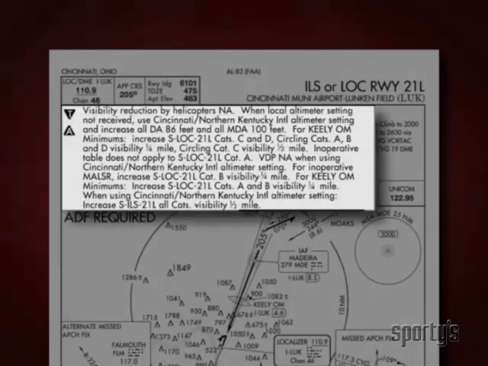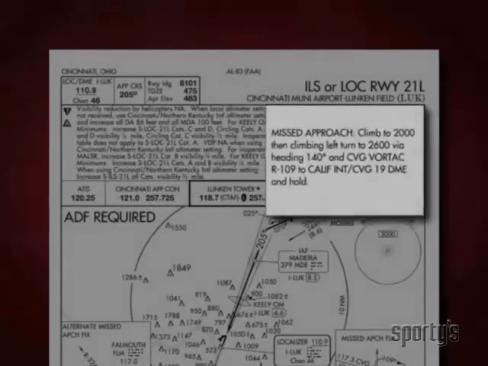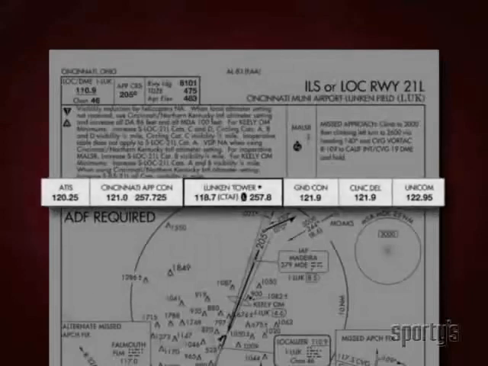The next row contains procedure notes and restrictions, icons if non-standard alternate and/or takeoff minimums apply, approach lighting symbols if installed, and then the missed approach procedure. The third row has the communications frequencies in the order needed during an approach.